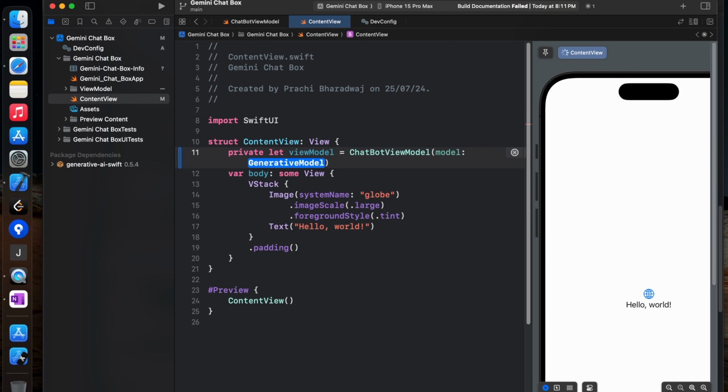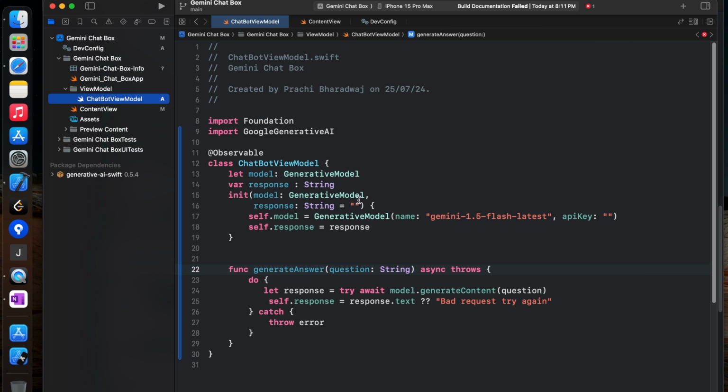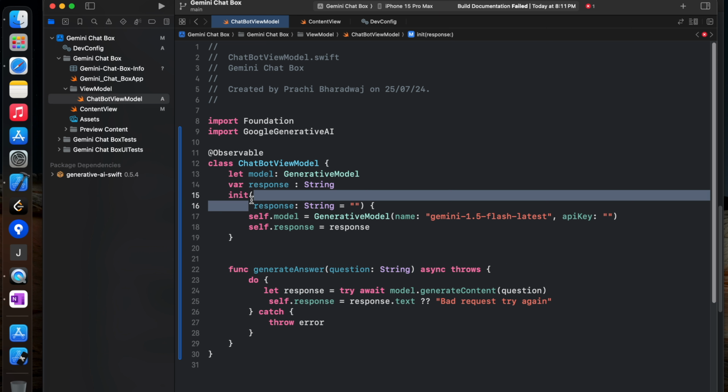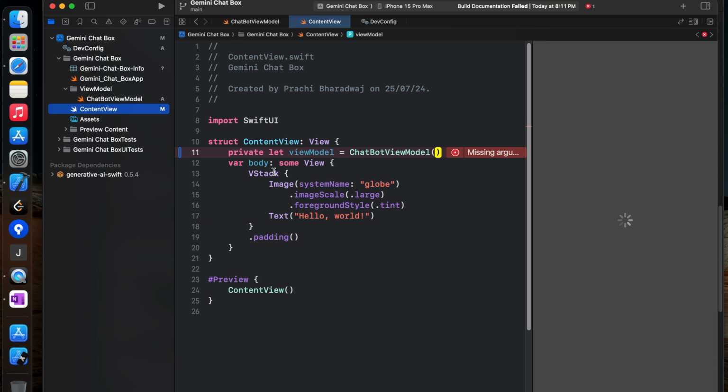Done. The view model we also do not need to initialize, so we can remove this model as well, and model is also not required anymore, so we can remove this part as well. We can even remove this, so like this we can keep it. Done, and we can make it nil. Simple. So here it is, my view model has been initialized.